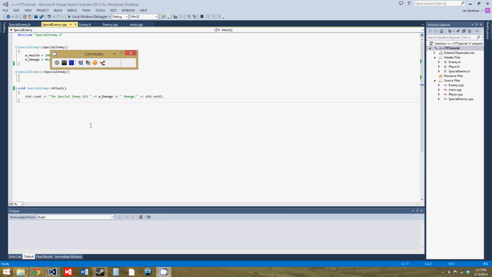So we have overridden the attack function from enemy and changed it to something slightly different in the special enemy class. But it could be completely different. You could put whatever you want here in this function. It doesn't have to be related at all to the enemy's attack function. It probably should be, though.